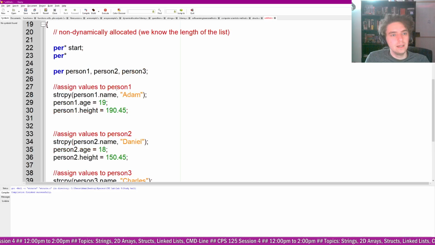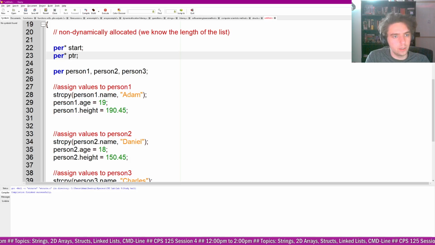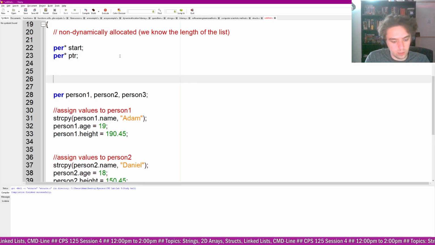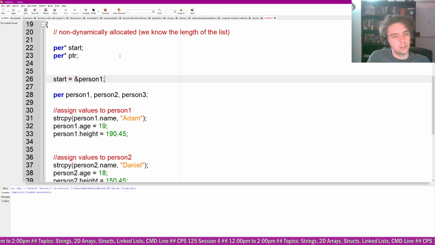Okay. Thank you. So I'm going to define 2 pointers here. One called pointer and one called start. So the start pointer is going to be the start of the linked list. So what's the start of my linked list? Well, start is the address of person 1. That's it. Start is the address of person 1.